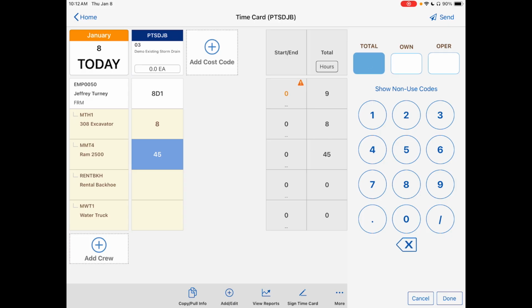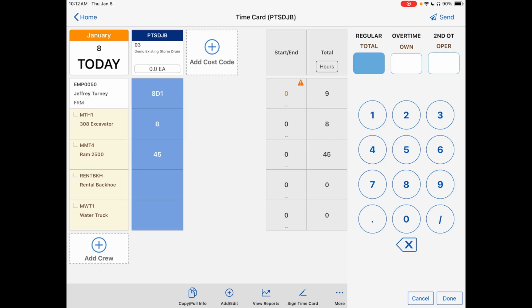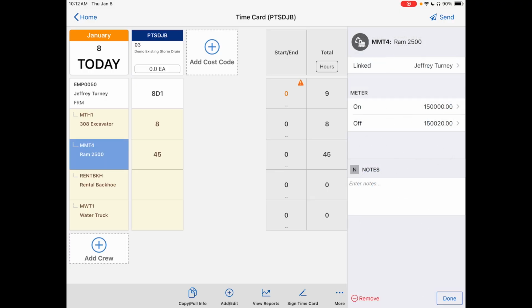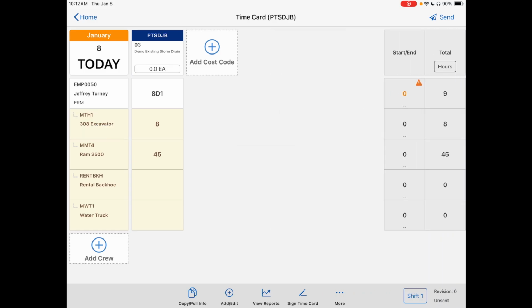So just always remember in these blocks here, you're only putting hours of use, right? So even for yourself, hours of use for your labor, right? That kind of thing. When you click on the equipment, this is where you're going to record your odometer, your meter readings, your hour meters, all that kind of stuff. So that's the best way to do that, and that'll track it accurately for the entire job.